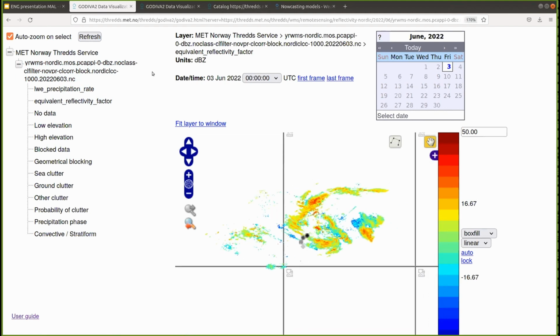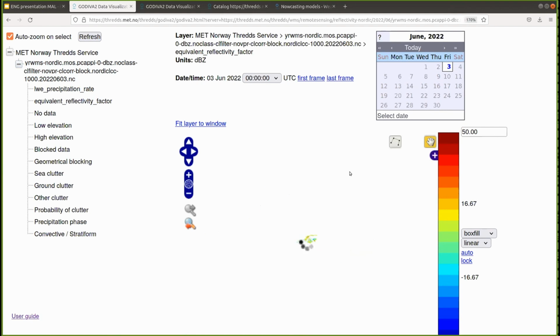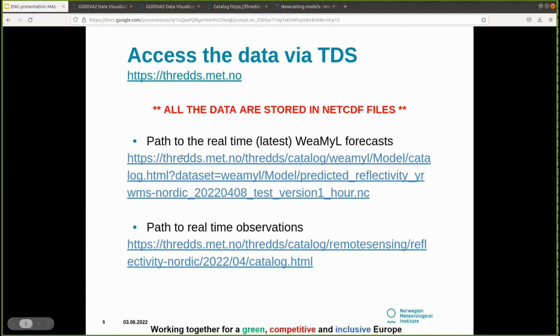But this is one way of visualizing the content of meteorological forecasts that we store here at MET Norway. Okay, let's go back to my presentation.